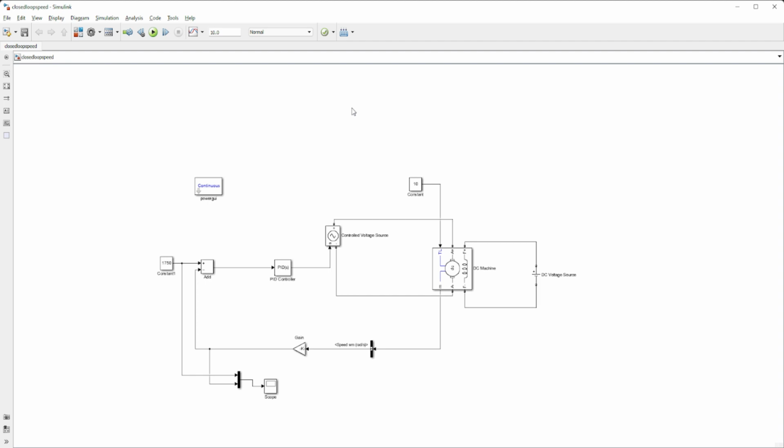Now we have connected the bus selector to the DC motor, and as the value of the speed is in radians per second, we used a gain to convert it to RPM, and then we connected the gain to the comparator as feedback. The value of the gain is 30 by pi to convert radians per second to RPM. Now we use a scope to see the output of the simulation. We used a mux to connect the two input signals, the reference speed and the actual speed, to the scope, so both signals will be plotted in the same scope.